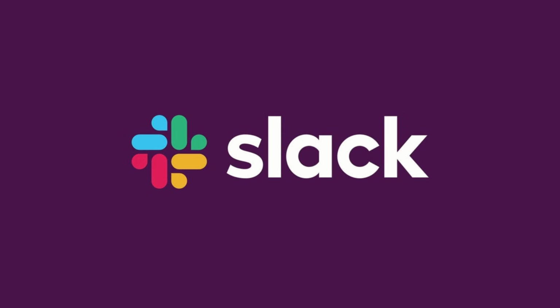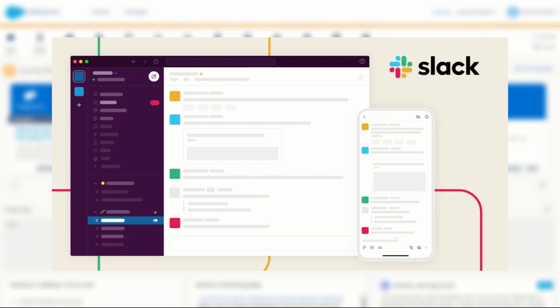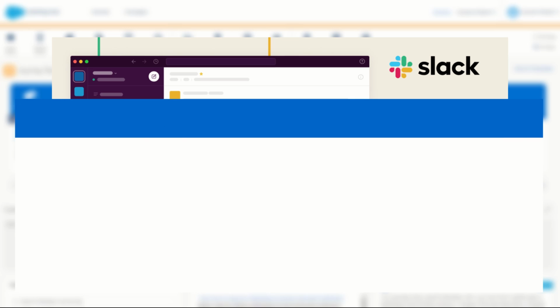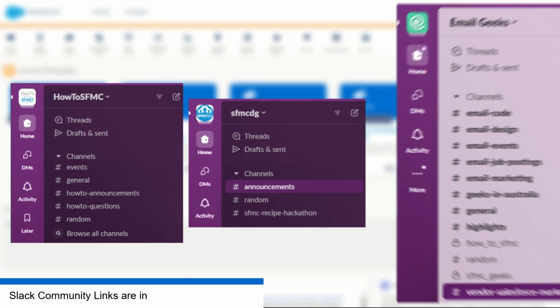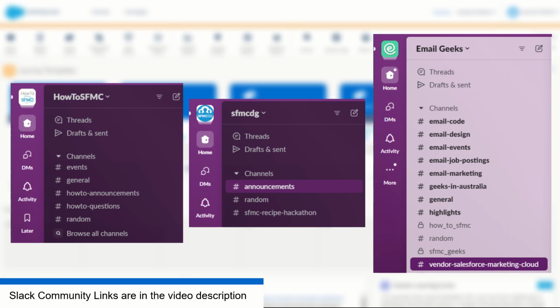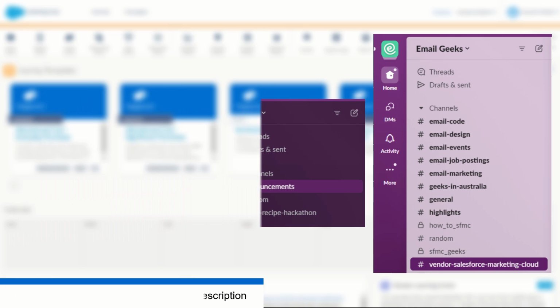Salesforce Slack Communities. But the Salesforce community extends far beyond simple web forms, and there are also entire Slack communities that are dedicated to helping various Salesforce product user groups, including Marketing Cloud. At the time of recording, there are three public Slack communities that I recommend joining regarding Salesforce Marketing Cloud, and those are the How To SFMC group, the SFMCDG group, and the Email Geeks group. Each community has its own strengths and followings, and just being in the Slack group means you can follow the questions that people are asking and learn from the answers that people are providing.